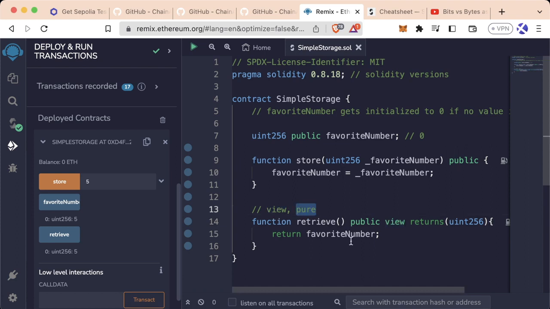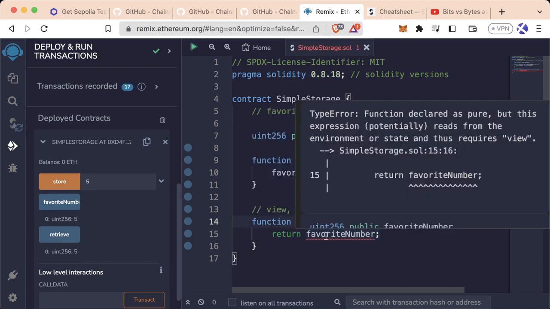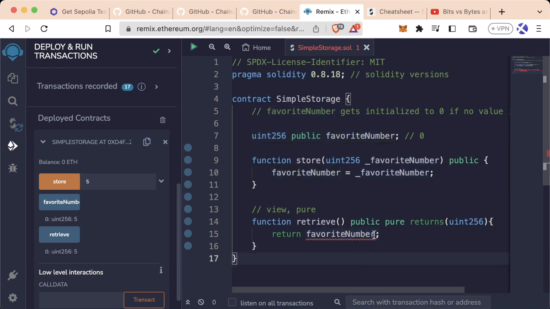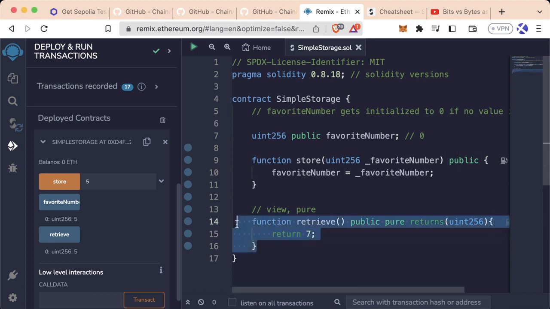Pure functions disallow updating state, and they disallow even reading from state or storage. This favorite number here is what's known as a storage variable because it's stored in a place called storage. We'll talk about that in a later section. But if this was labeled pure, we'd see we get a little red underscore here because favorite number is reading from state. Instead of returning favorite number, we would return something like 7. So this would be an example of a pure function. This would be an example of a view function because we're reading from state. Again, we'll explain the difference a little bit later.